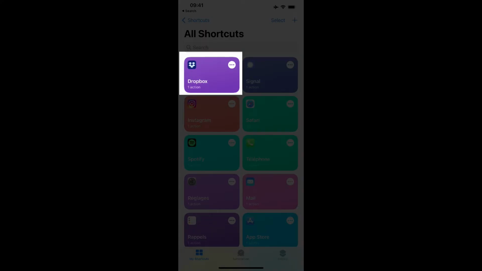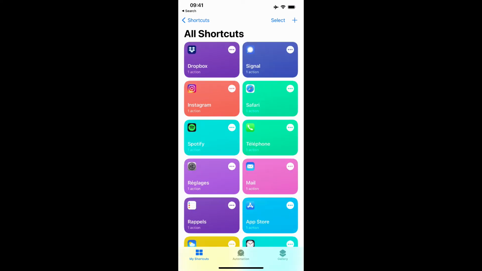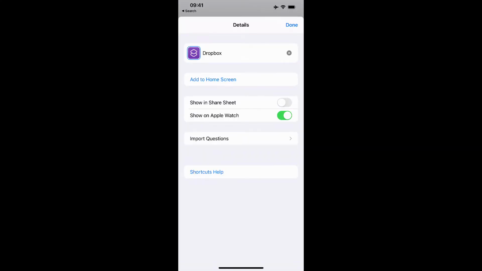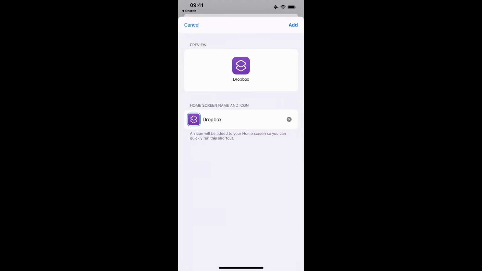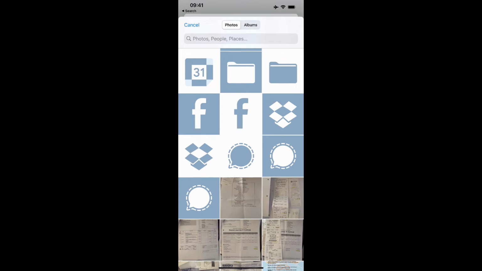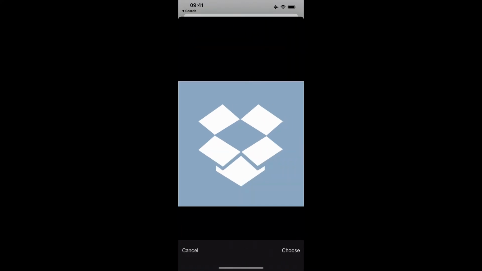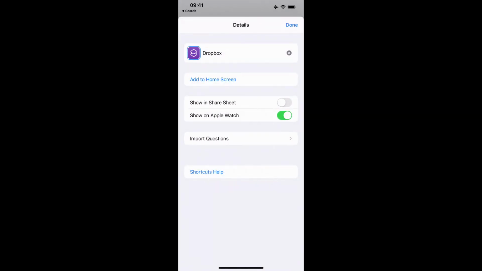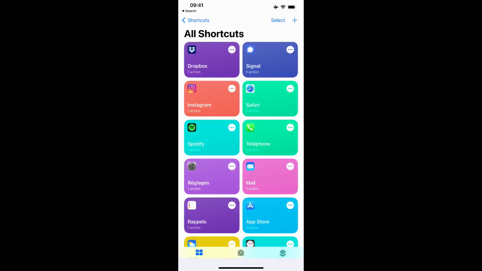What you want to do now is put the icon on that. So you're going to press the three little dots on the Dropbox shortcut, and press the three little dots again, and add it to home screen. From there, you're going to tap on the image it's offering you and choose a photo of your choice. Here, you're going to select what you want. So I'm going to choose this one, add it, press done, and done again.